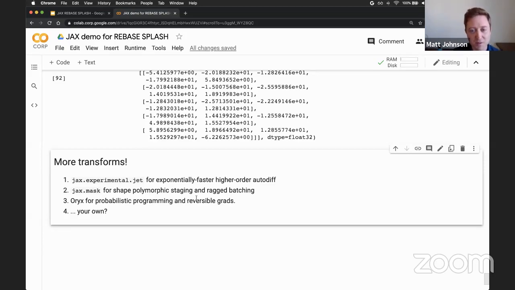So there are more transformations that we've been working on this year. I don't have time to go into them, but maybe be on the lookout for our next demo, our 2021 demo. Just to mention a couple that are interesting, we have another autodiff transformation for exponentially faster, very high order autodiff, which is something I've learned about in the last year or two that I think is pretty fun. So if you ever need to take 30th or 100th order derivatives, JAX has something for you.